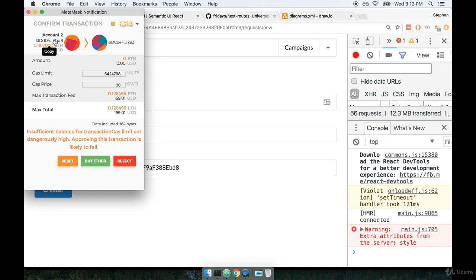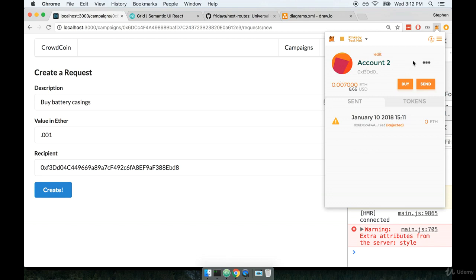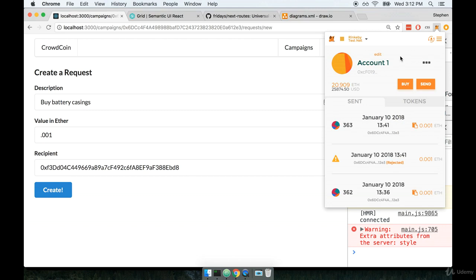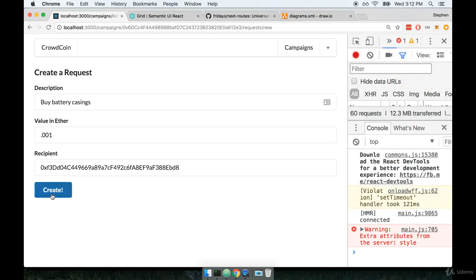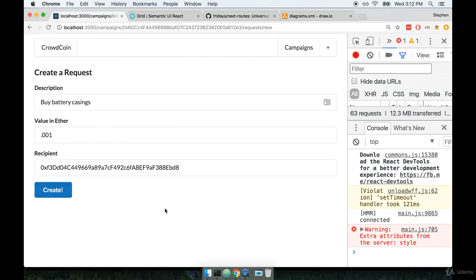So I think that we probably need to go back over to account number 1 where we actually have some Ether available and use that to source the transaction. So I'm going to reject this one. I'm going to go back over to MetaMask, use the little selector right here to go back over to account number 1, and then I'll click on create again. Okay, so now we're using the correct account to create this transaction. I'm using account number 1, and that is the account with all my money tied to it. So I'm now going to submit this, and we could pretty much just wait.